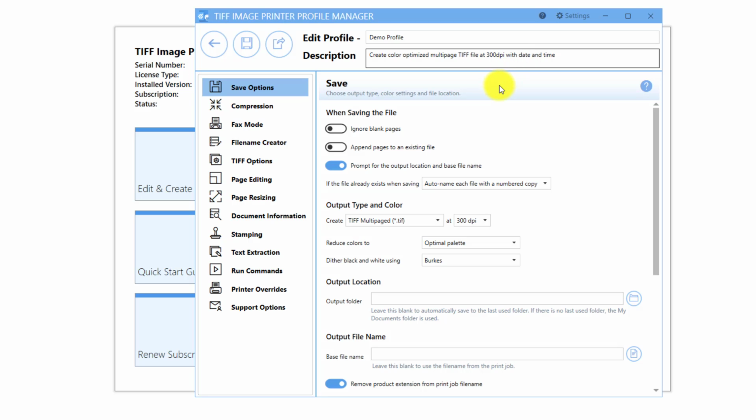Typically, users that wish to carry out detailed file name customization using our file name creator do not wish to be prompted after each print. You may wish to begin by adjusting your prompting settings. Go to the File Name Creator tab.